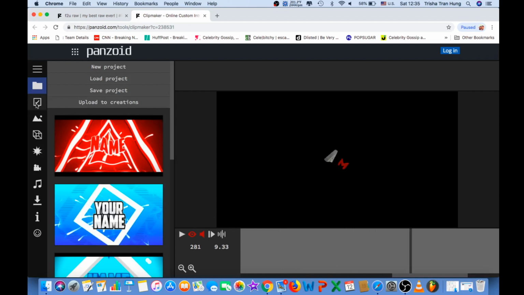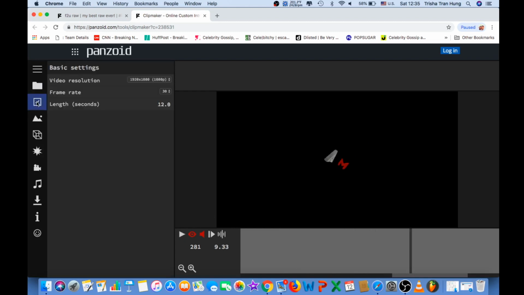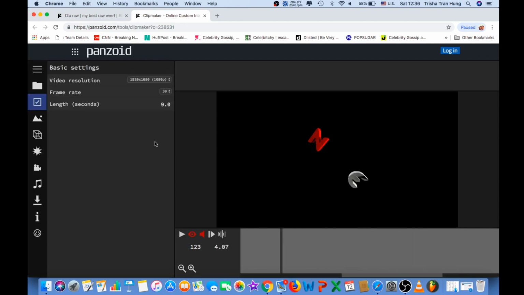Then you want to click on this checkbox right here, Basics, and make sure you have the video resolution. Most of my videos are 1920 by 1080p, and the frame rate will be around 30 frames per second, unless you are doing 60 frames per second. Then the length of the video: normally I like to do less than 10 seconds, so you could go over here and change it to 9. Then give it a quick play. Okay, let's pause it.